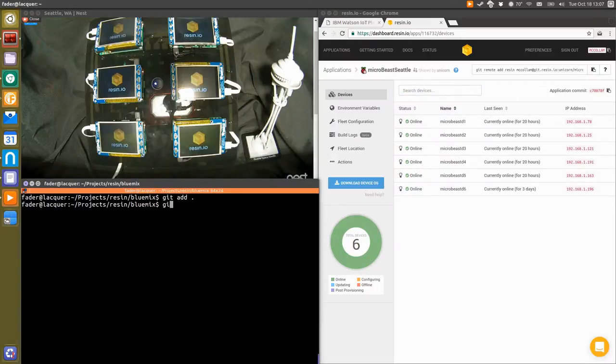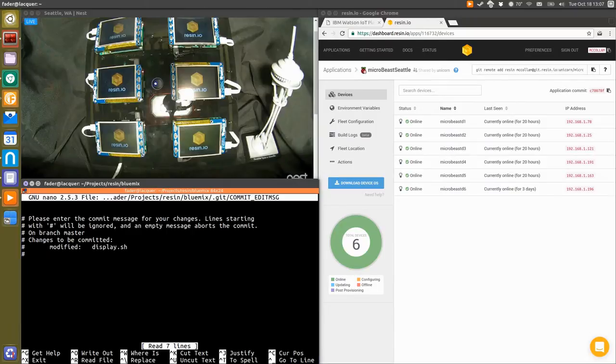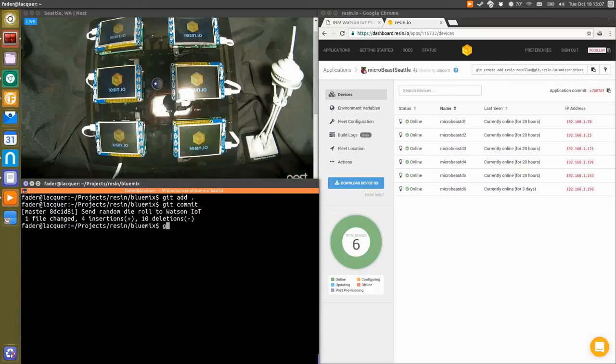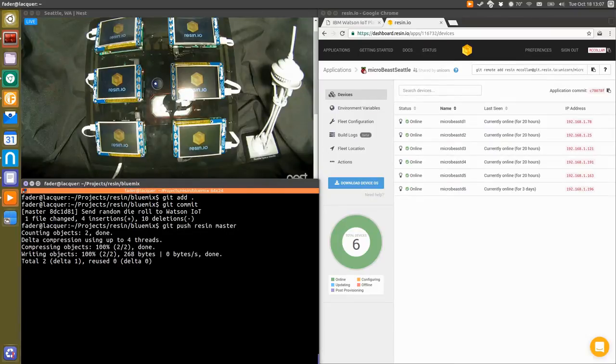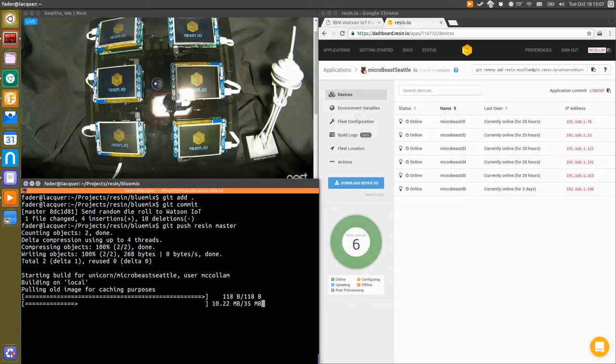I'll start the process by adding this code to my local Git repository and committing it. Put in a nice commit message so I remember what I did later, and I'm ready to deploy. I'll do a Git push of my local branch to Resin, and what you'll see is that Resin receives my code and immediately begins building an image that targets the Raspberry Pis.